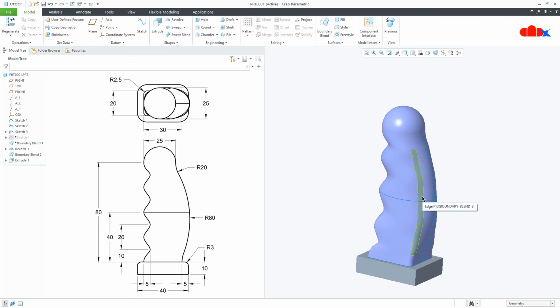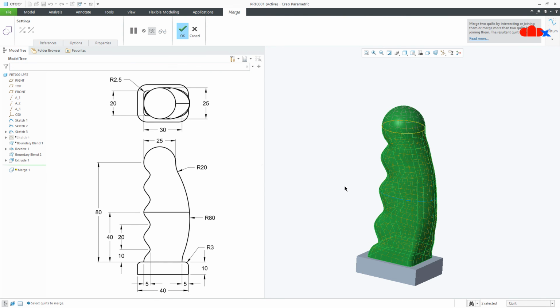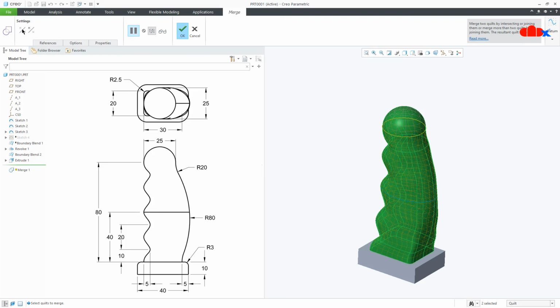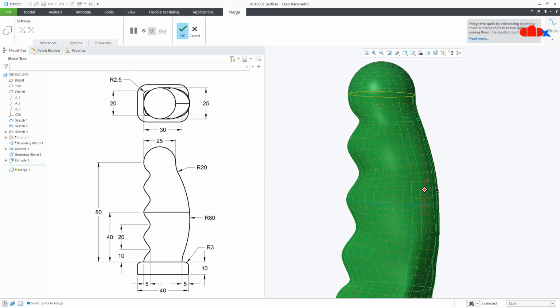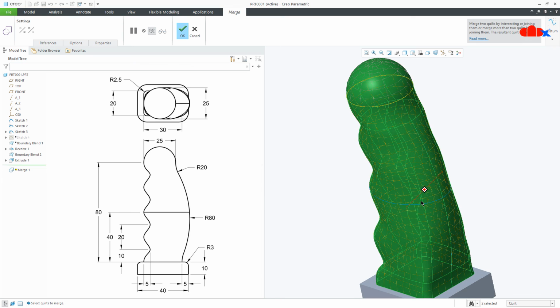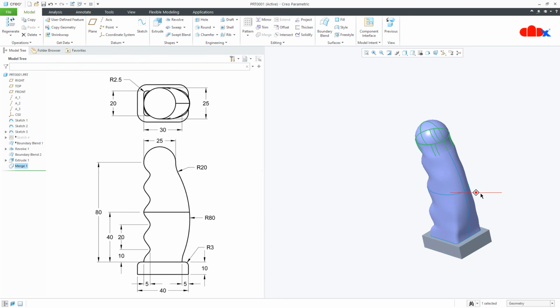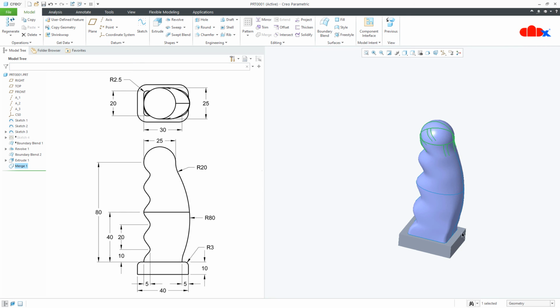So we need to stitch this surface with this surface to combine it, and for that you select this boundary blend and this revolve by using the Control key, and then you go for merge. See the preview? Sometimes you need to flip it to get the proper alignment. So here it is perfect. So I'll just say OK. Now if you select this merge, this is a single surface which is closed from this side.